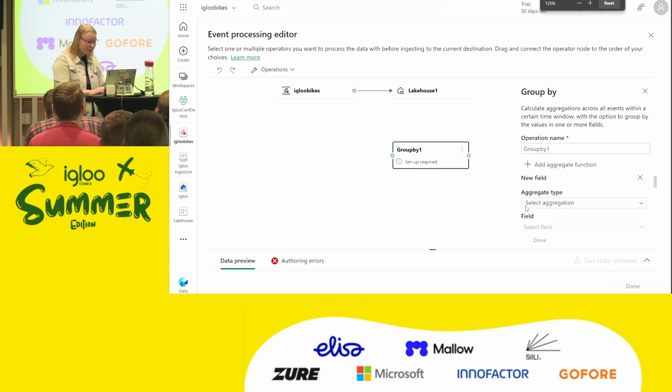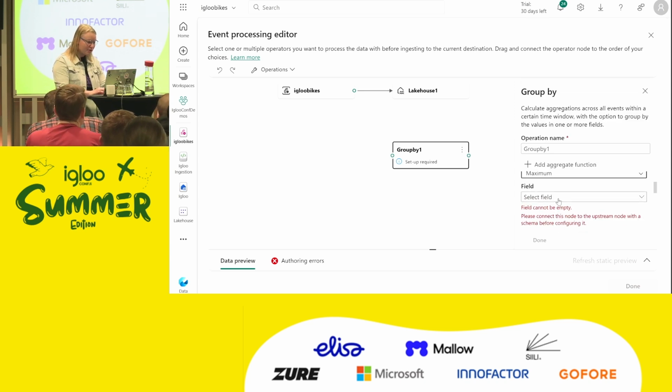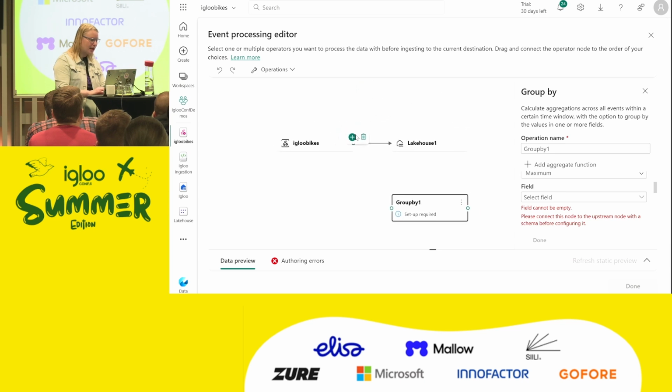I'm sorry, I'm going to zoom out a little bit because otherwise I'm not able to see anything. So for example, we want to know where is the biggest amount of bikes. So I, of course, have to have this linked to my data source first before I can actually do anything.